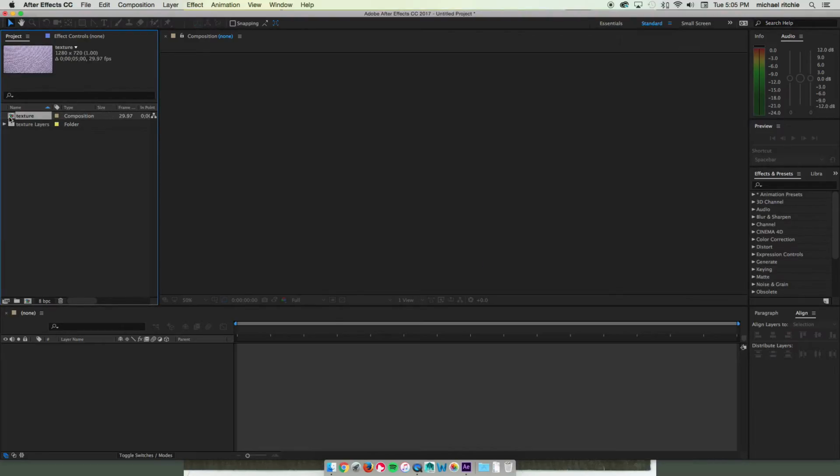It'll take a second, and then it's going to import a composition, which looks like any composition you would make in After Effects. And there's also a folder, and that's going to house the different layers. So we have two adjustment layers, one for curves, the other one with a photo filter, which is tinting the background. And then we have our PSD file, which is a gray texture file.